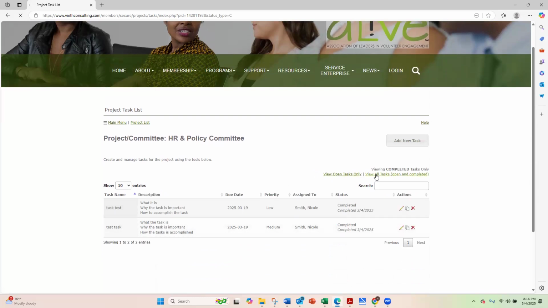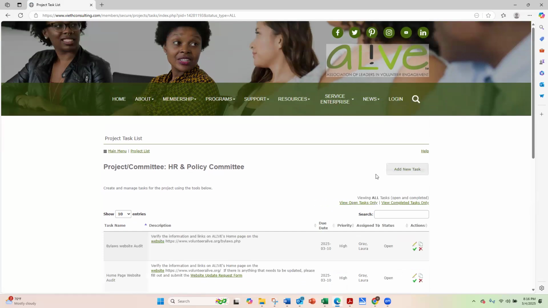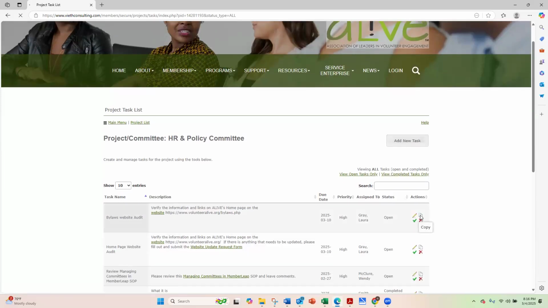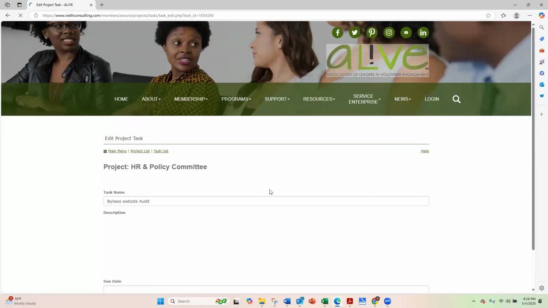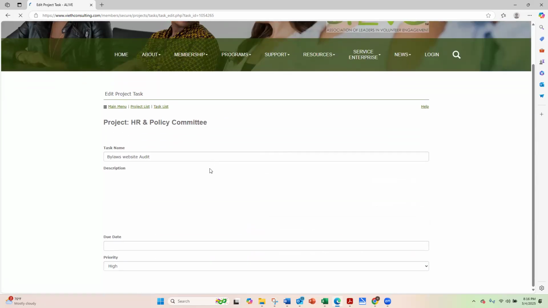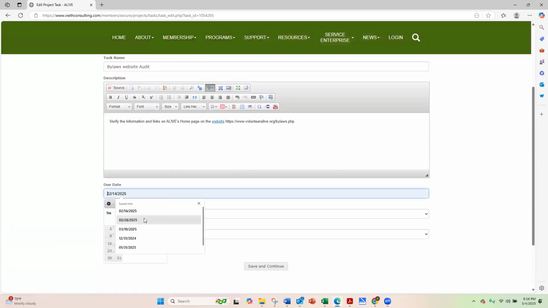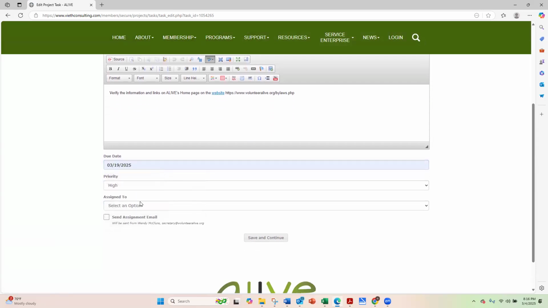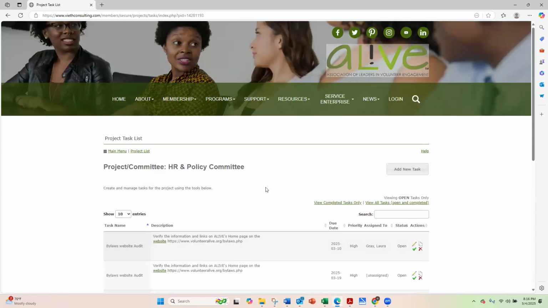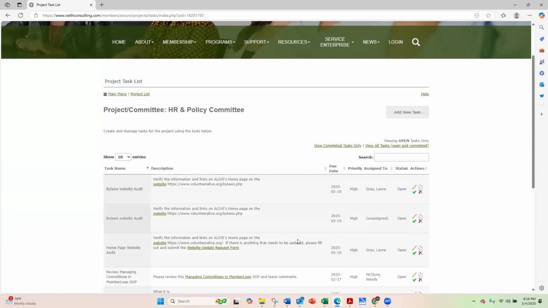Now, the only thing about this is if it's a recurring task, like something that you need to do monthly, you cannot set it up to do something recurring. But what you can do, it's very easy to copy. So you can just copy this here. Maybe I don't copy this one. I'll delete it, I promise. You can copy this, put the date, high, select an option, assign it to whoever, hit save and continue, and you will see that it's here.